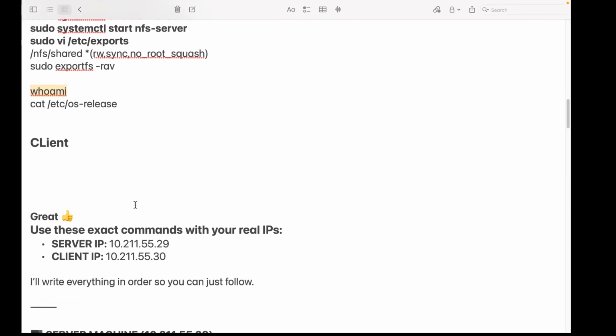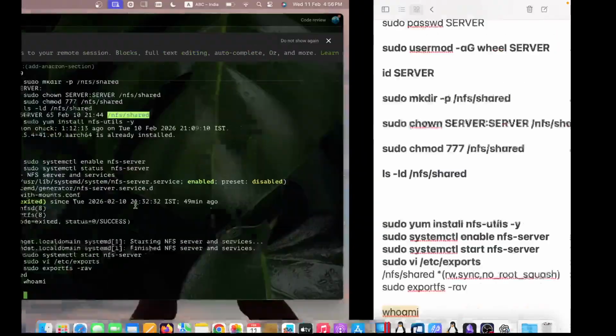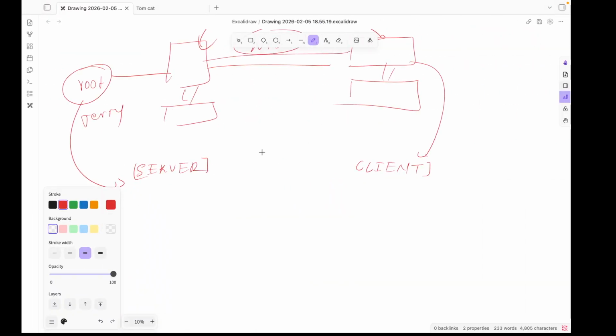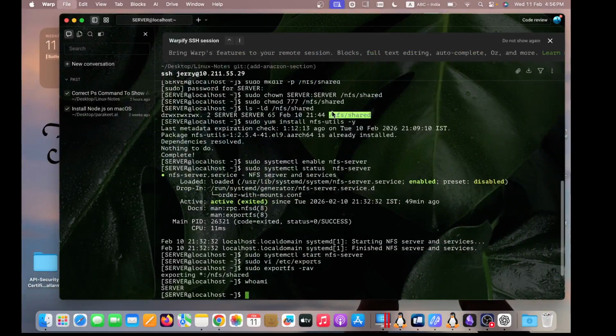Next, we need to log in as a client. We have already set up the server now, so this part is completed. Now we'll be going to the client side and setting things up as soon as possible. Next, I will log in.